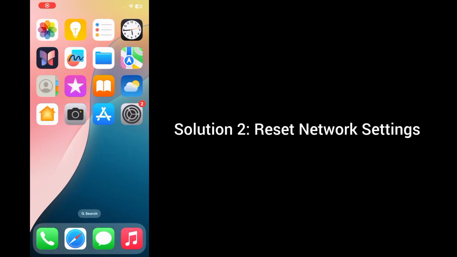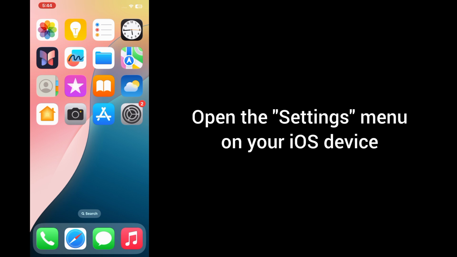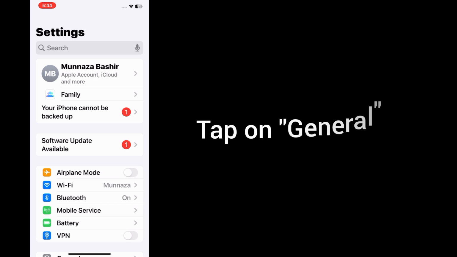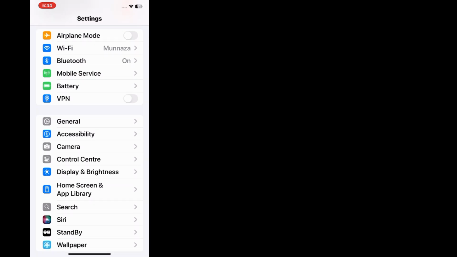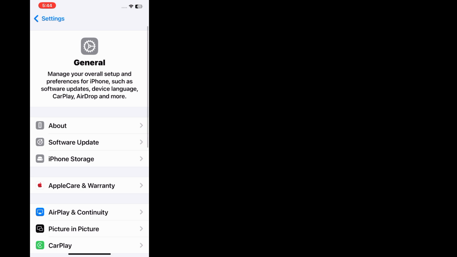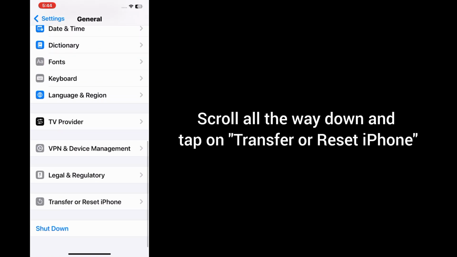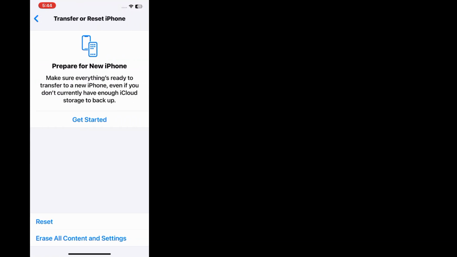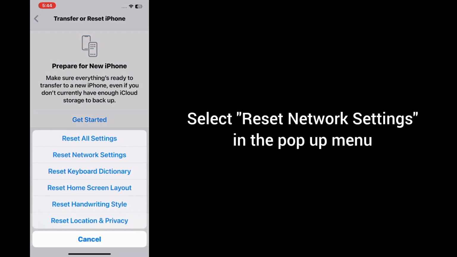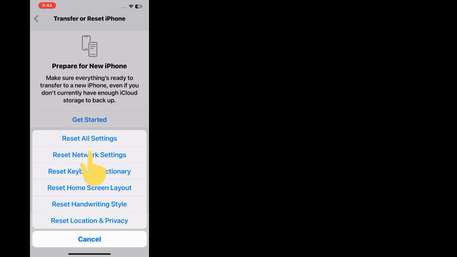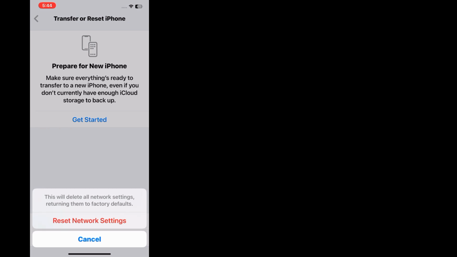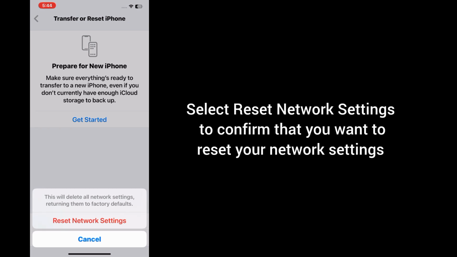Solution 2. Reset network settings. For that, open the settings menu on your iOS device. In the settings menu, scroll down and tap on General. In General settings, scroll all the way down and tap on Transfer or Reset iPhone. Next, select Reset. Then select Reset Network Settings in the pop-up menu. Enter your iPhone passcode. Then select Reset Network Settings to confirm that you want to reset your network settings.